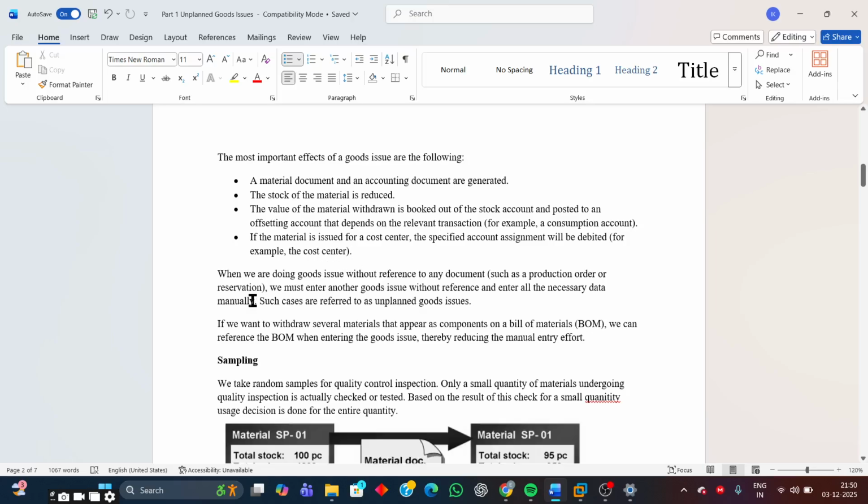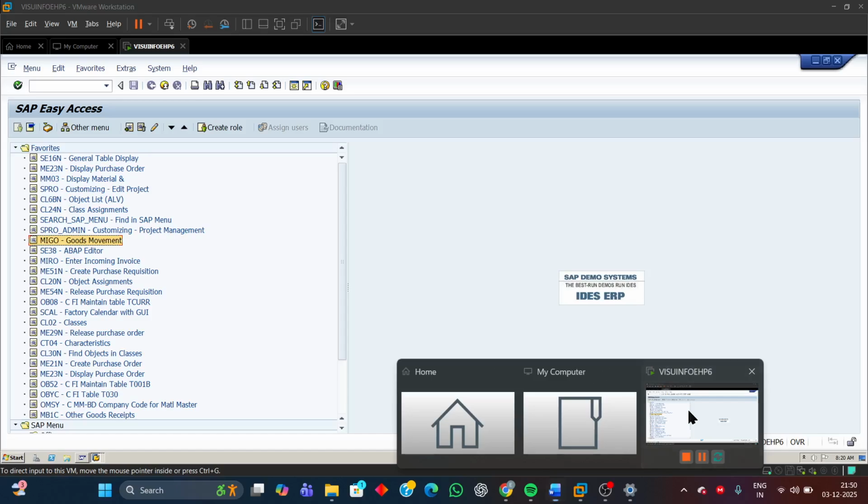Okay, when we are doing a goods issue without reference to any document like a production order or reservation, we must enter other goods issue without reference and enter all the necessary data manually. Such cases are referred to as unplanned goods issues. Okay, so this is the same as goods issue other. When you go to the MIGO transaction code, you select goods issue other, and when you select goods issue other, then it is an unplanned goods issue.